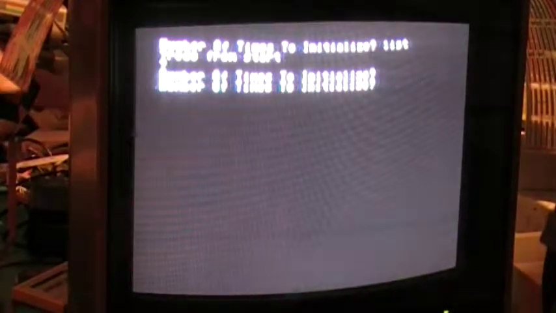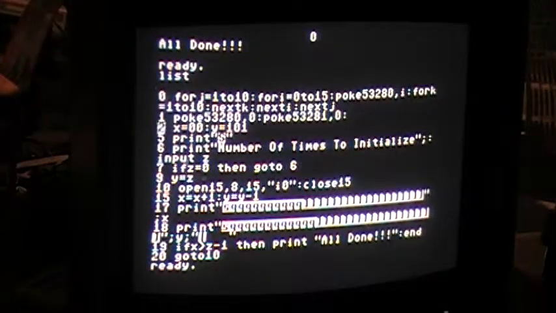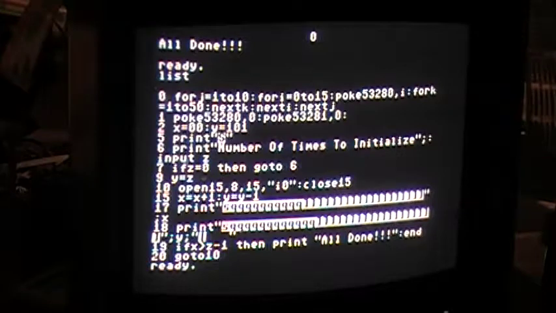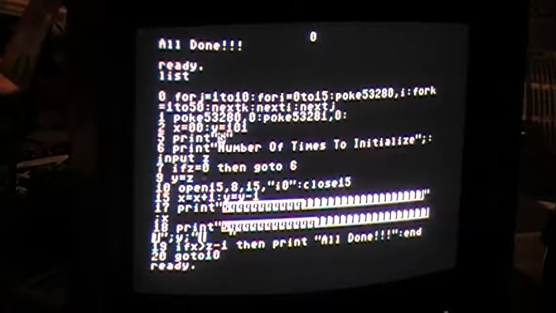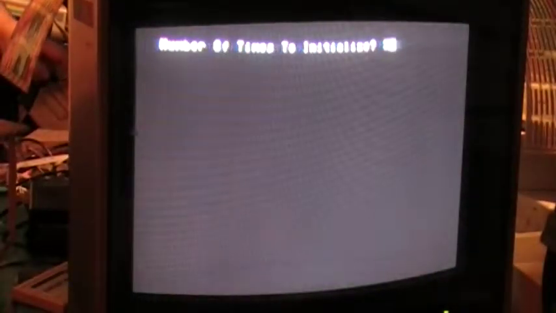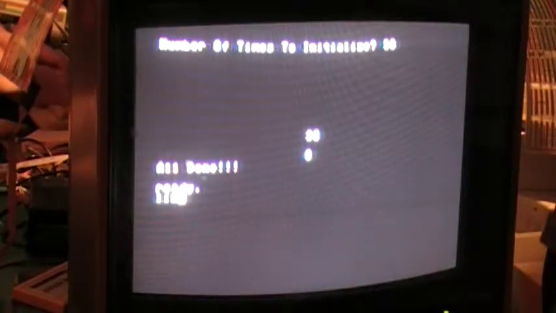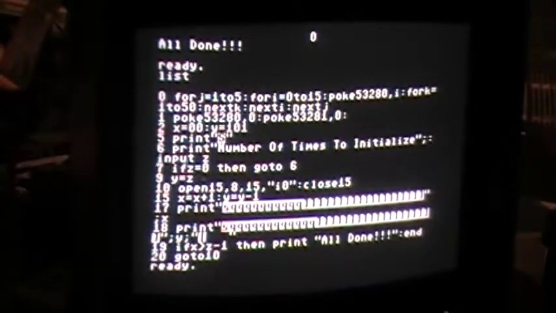Oh, right. You know what I think? Into that to 50. And I'll only do this 5 times. There, that's more of a color show. Ooh. And there, it goes all done. Yes.